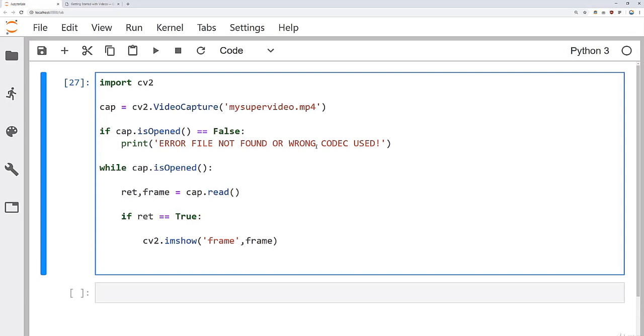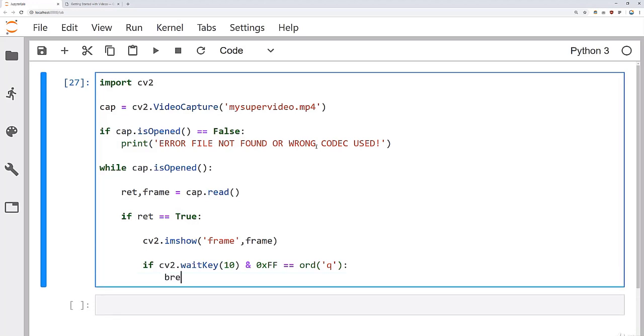And let's add in some code that we can quit out of this while we're displaying the frames if we want to. We'll say waitKey, wait 10 milliseconds, and 0xFF. And depending on what you want, you can set it equal to 27 for escape, or if you want a particular letter, you can do the ordinal of Q, and then we'll say break.